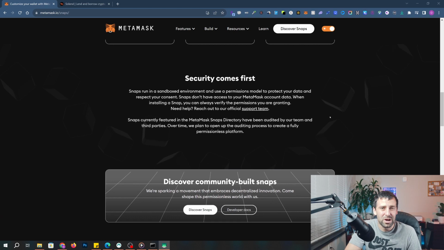So the next question that you might be wondering is, if it's third parties, how secure is it? Because some information is going to be shared with those third parties, and you might be concerned about your wallet. So here's what they say. Snaps run in a sandbox environment and use a permissions model to protect your data and respect your consent. Snaps don't have access to your MetaMask account data. When installing a snap, you can always verify the permissions you're granting. And I'm going to show you that when we're going to be installing Solana Snap.